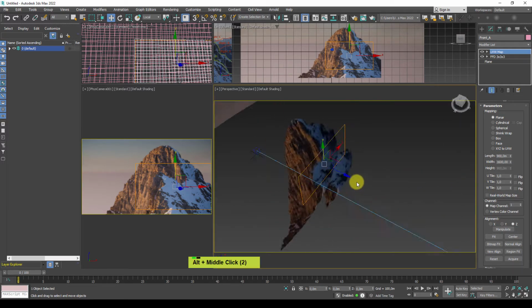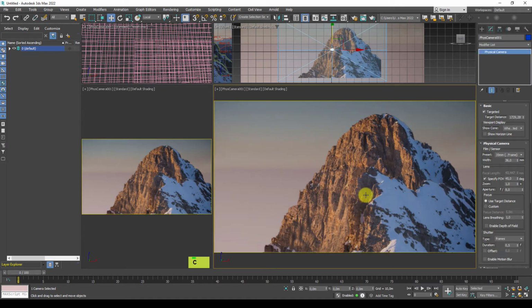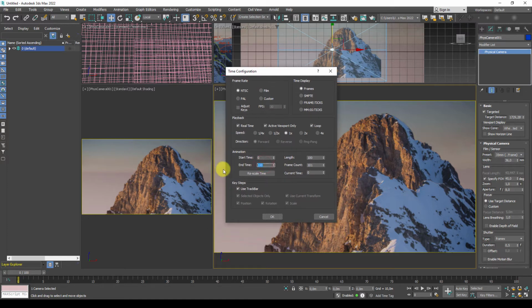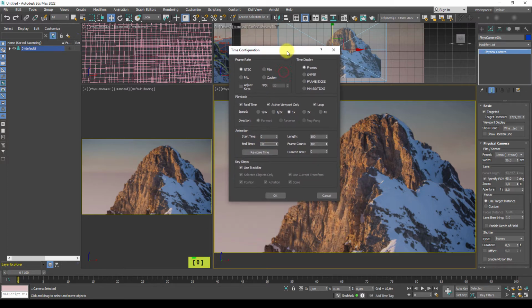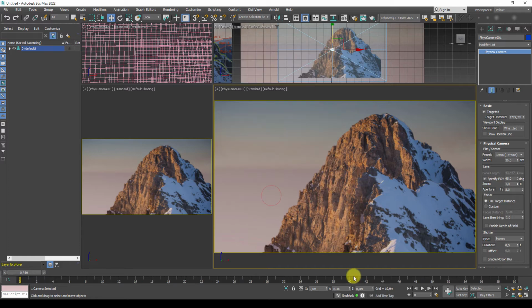We have some gap in here, and go to select camera or press C and turn on auto key. But before we do that, we don't need 100 frames. So I will go into time configuration. This is a button. Time configuration, set the whole time to 60. That means 2 seconds. In 3ds Max, the default is 30 frames per second. So let me press OK. And now we have the time slider running from 0 to 60. And I'm pressing N, auto key. This is the button for auto key. And we want to animate our camera.